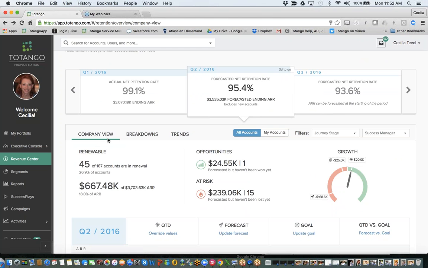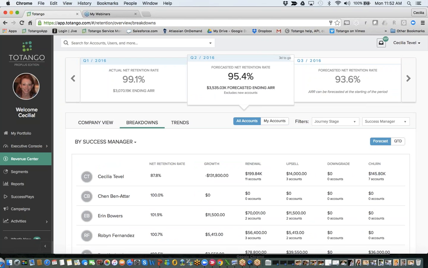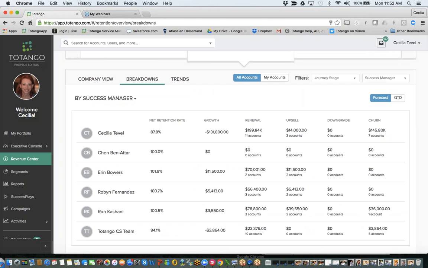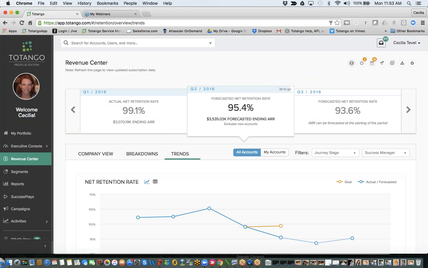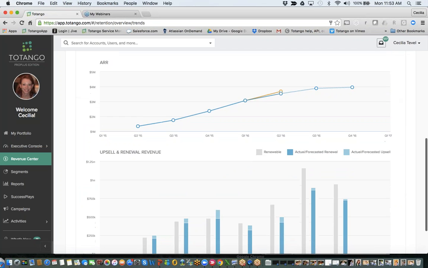There's a couple of other tabs here for breakdowns. I can see per CSM how my team is doing. There's a summary of how everyone's doing as far as their net retention rate, their growth rate, and all of the other metrics that are important. And then I can also look at some trends. I can look at my net retention rate, my revenue trends, and my upsell and renewable revenue.